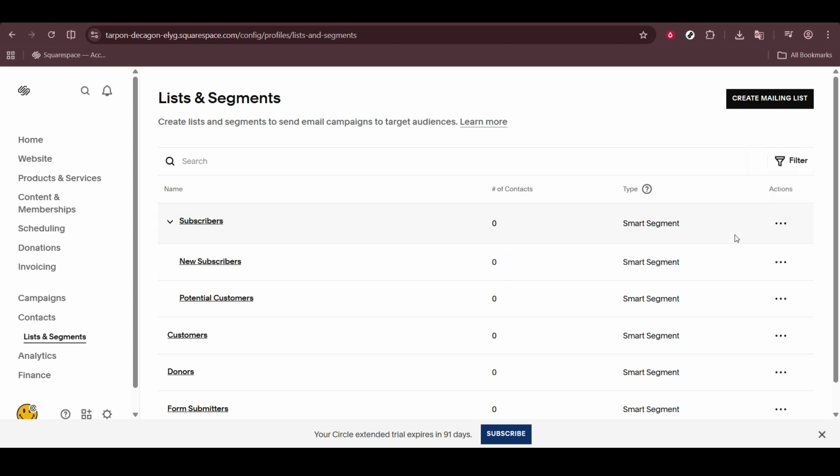Use the column headers to sort and understand who joined, when they joined, how they found you, and whether they've consented to marketing. And if your list is just getting started, the built-in options to set up a promotional pop-up or create a campaign are right there to help you grow.